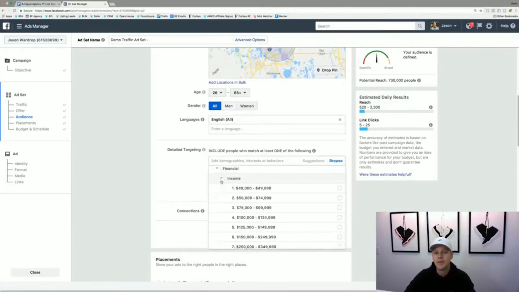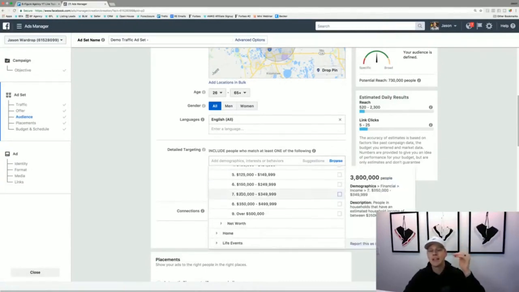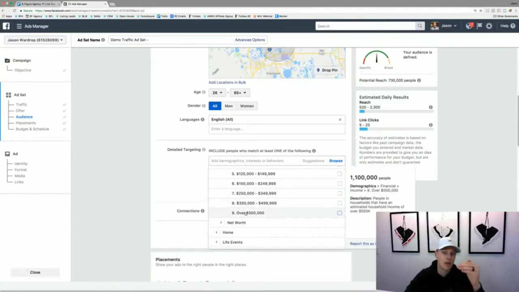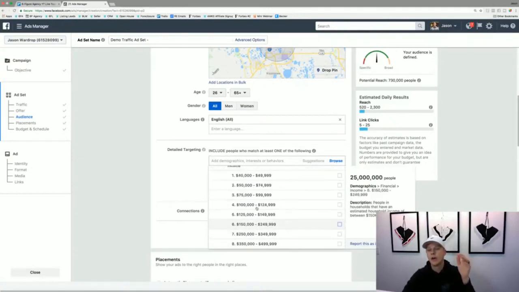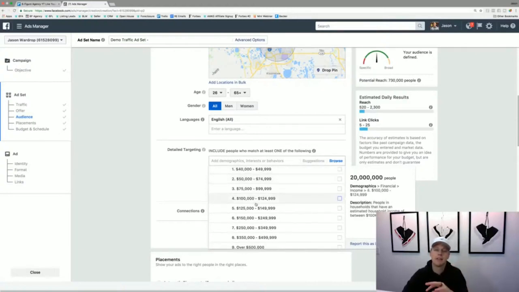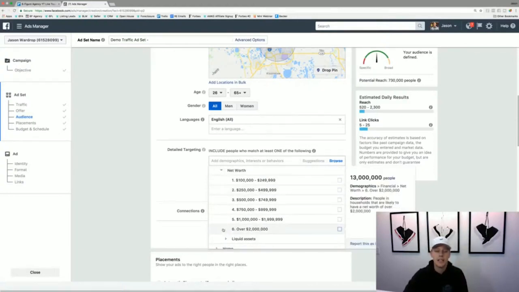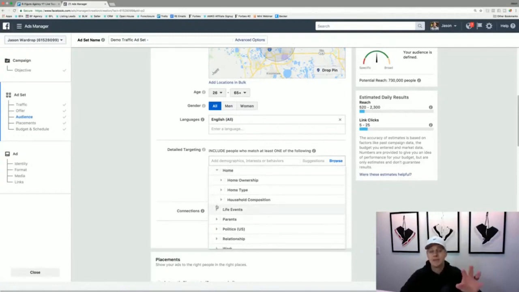Or financial, you can say, I only want to hit higher income people, so people making over $500,000 a year. Or I can target the lower income, or the middle income, something like that. Or net worth. Because if you have a high value real estate property, someone who only has a $100,000 net worth can't afford a $5 million property. So that's kind of cool right here. I also want to hit some of these things because when I found some of them in here, I was like, wow, there's a lot of stuff you could do.